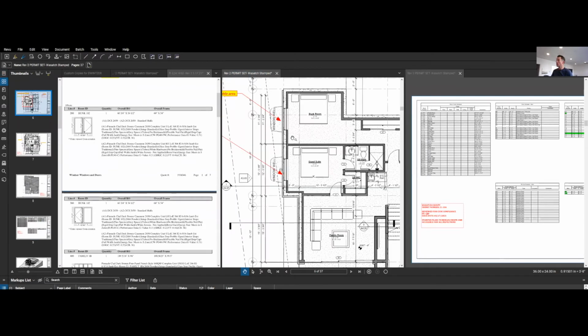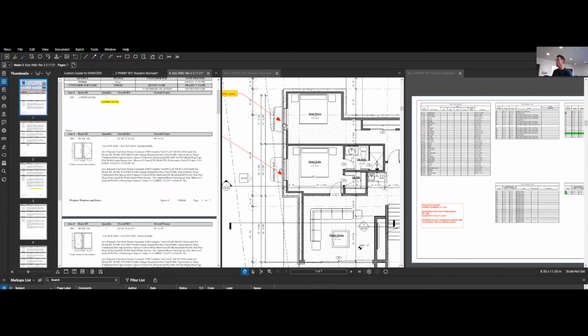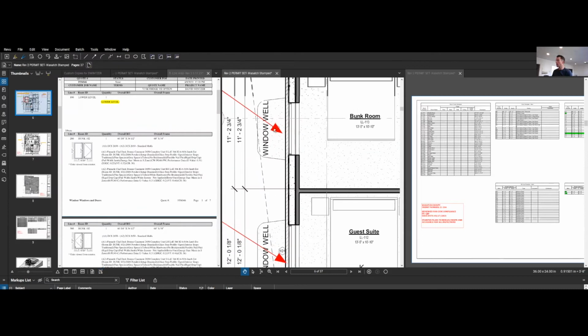So we just basically go around the house, starting on the bottom level. So we're on the bunk level, call out 102 and 102. So here it's 101 and that's 102.